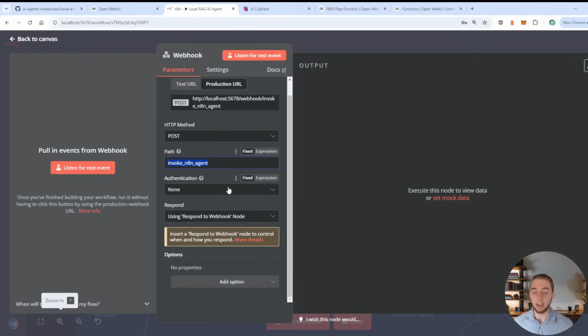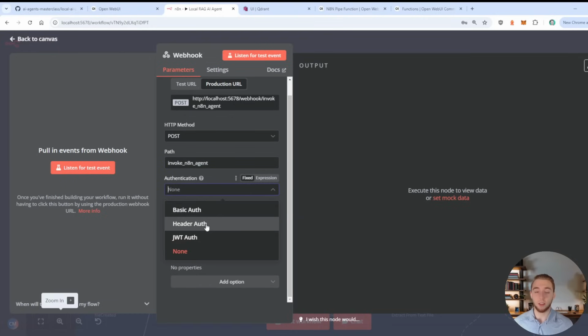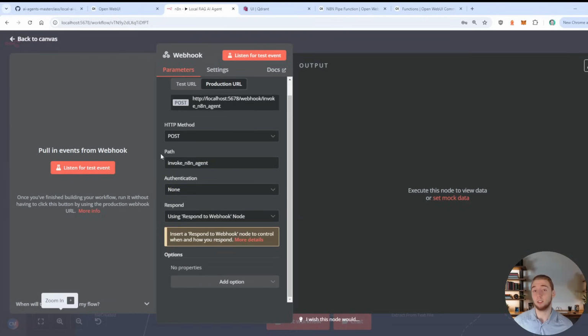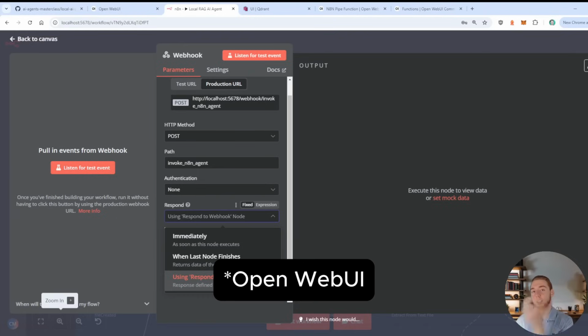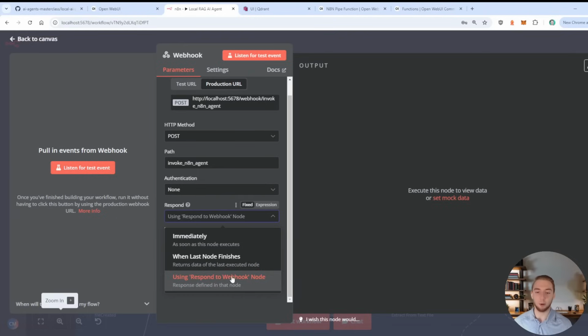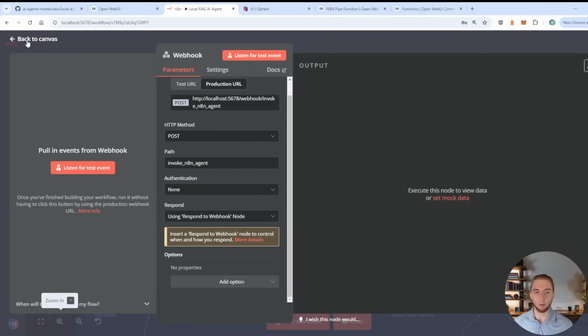For authentication, I actually set up the function in Open WebUI to work with a header auth if you want to use a bearer token. But because this is running locally, you don't necessarily need that authentication, so I'm just leaving that as none right now. Then be sure to change the respond option from immediately to using the respond to webhook node. That is really important. Otherwise, it will respond immediately to the OpenAI request without actually going to the agent and getting the output. So super, super important there.